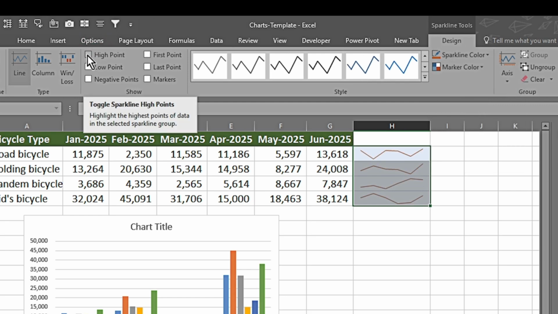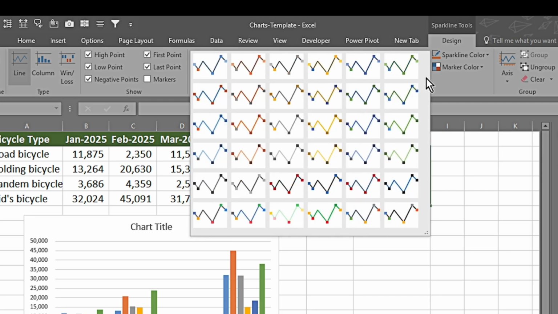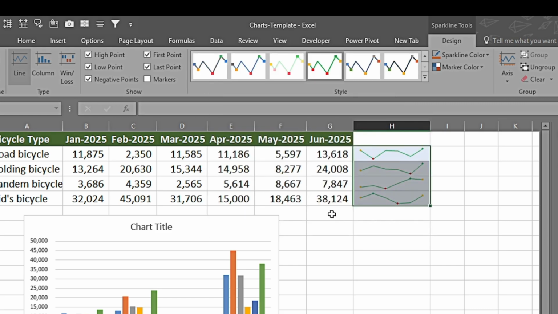We can set the high points in the charts, low points, negative points, if any, and first and last points. So we have all of these points appearing over here. Now we click on the drop-down menu and we can select any of these chart types.